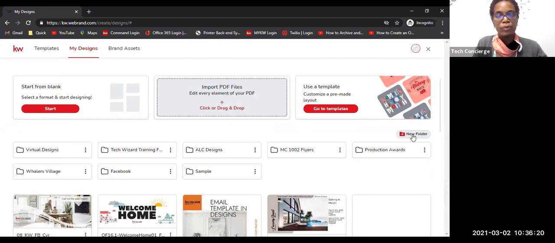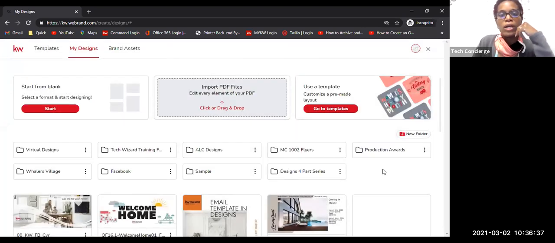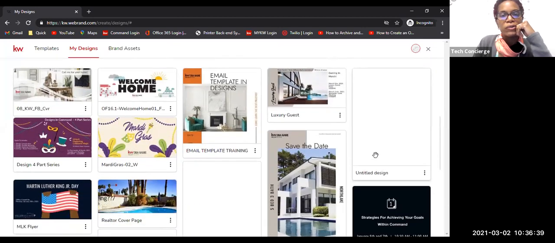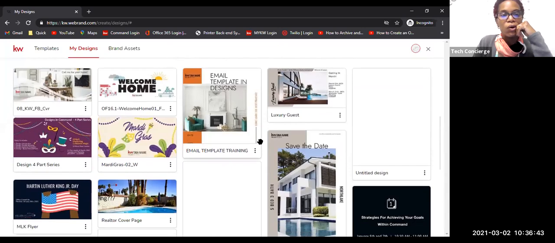So this is a way to keep you organized moving forward. You would simply click on new folder, and then you would type it. I'm just going to say designs for 4-part series. And then once you start creating stuff, you can put it in there either once you save it or after the fact.